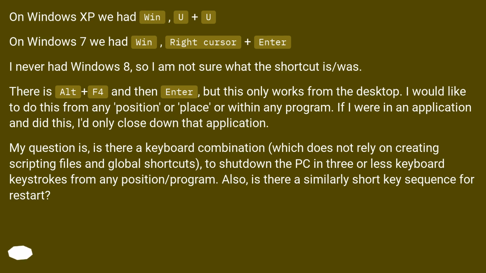My question is, is there a keyboard combination, which does not rely on creating scripting files and global shortcuts, to shut down the PC in 3 or less keyboard keystrokes from any position or program? Also, is there a similarly short key sequence for restart?